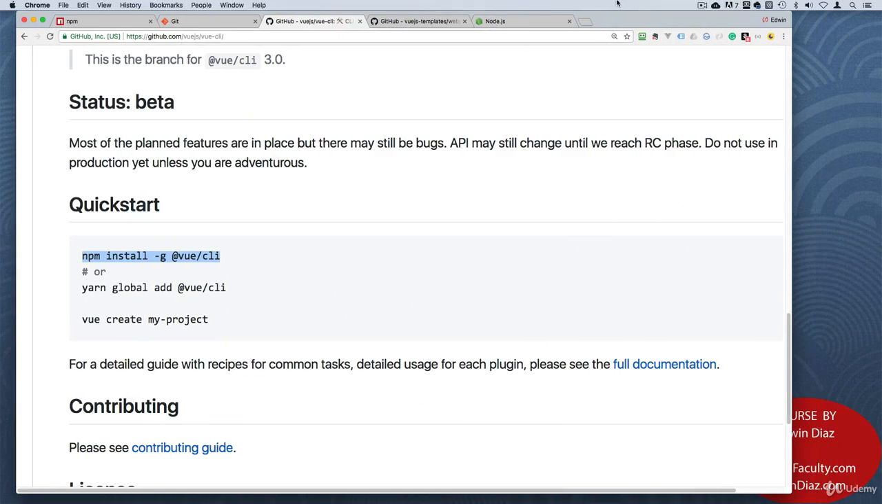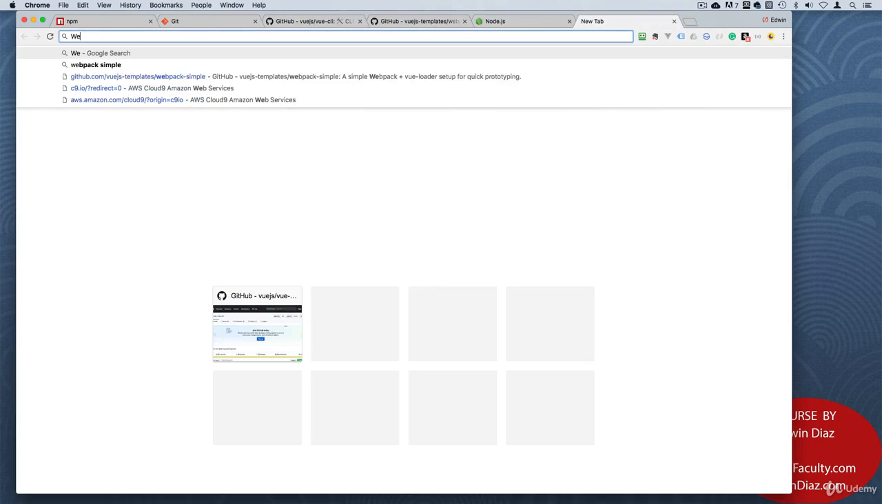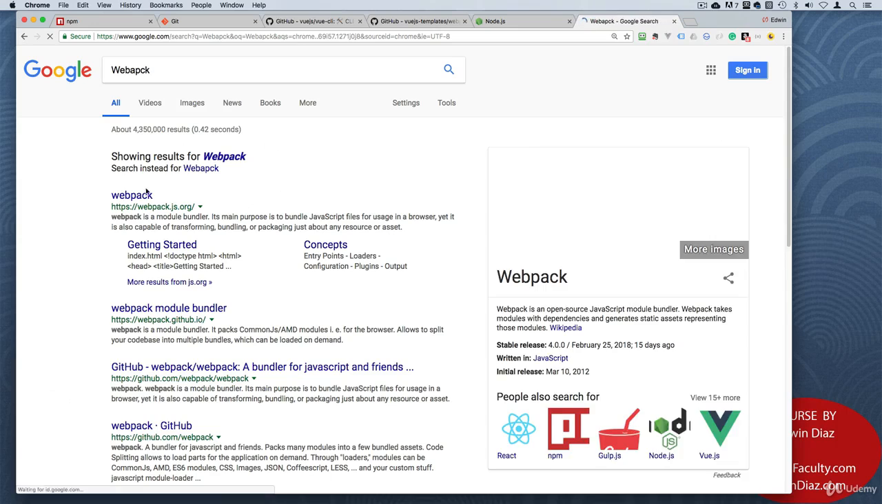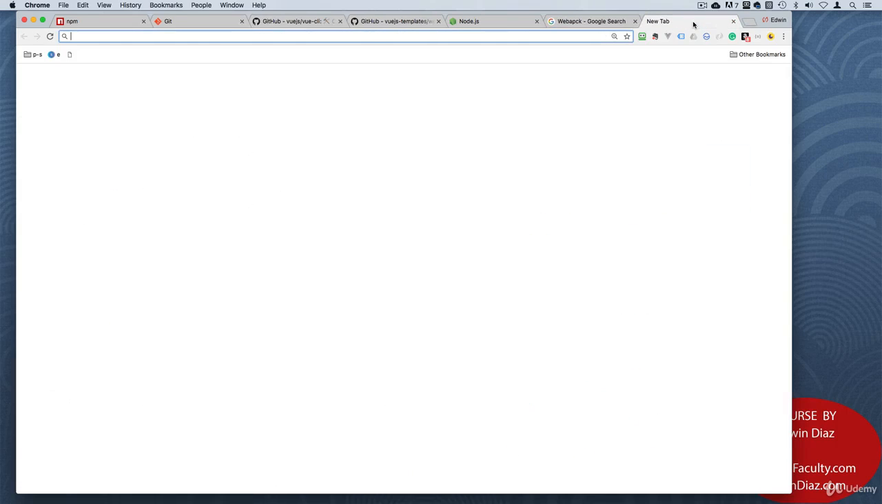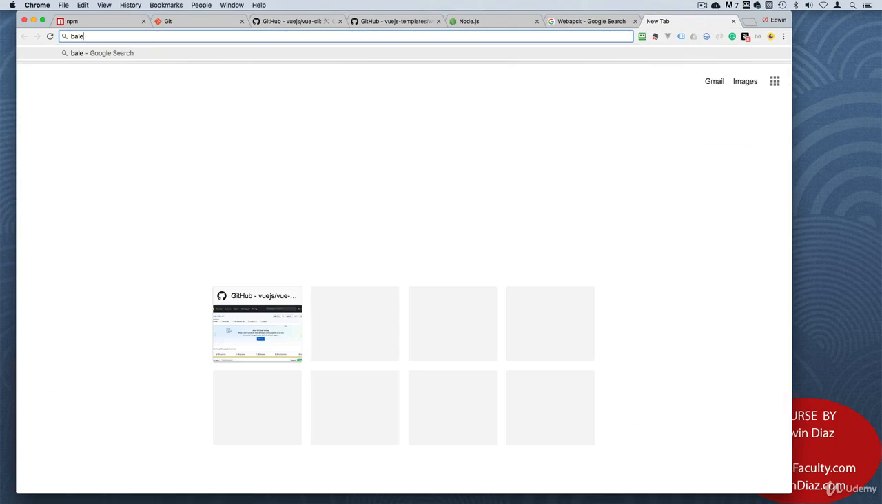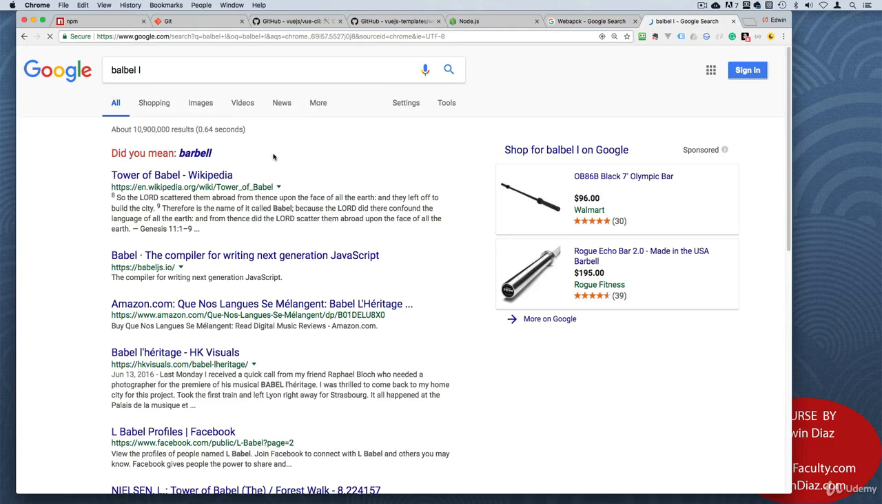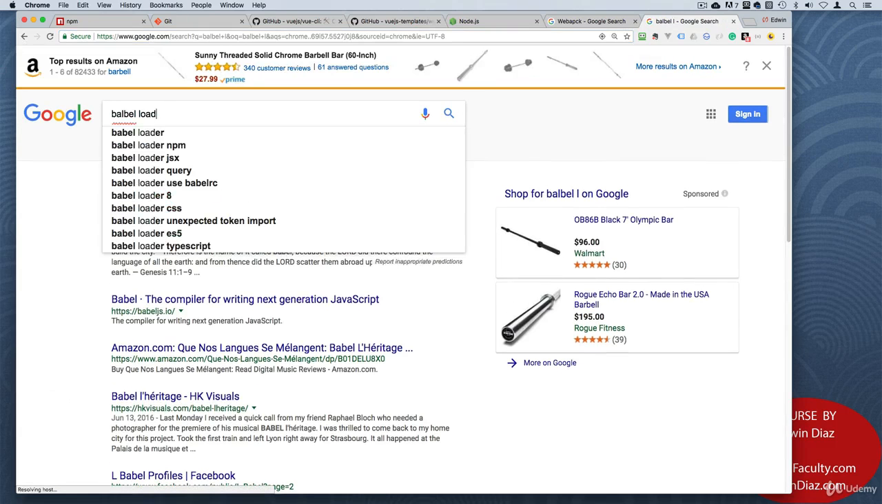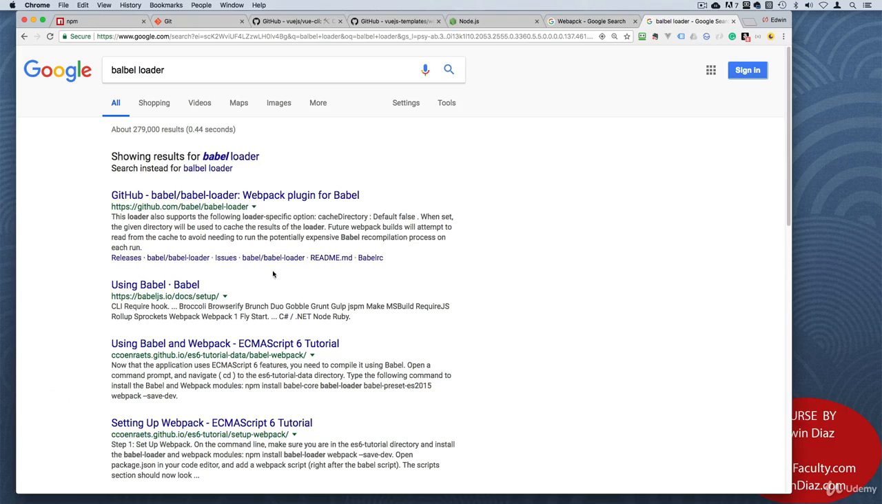So with Vue.js, in order for us to create components like Angular and React, we need Webpack to help us bundle all the JavaScript code. Okay, and it also uses Babel. All right, so it also uses a plugin for Webpack.